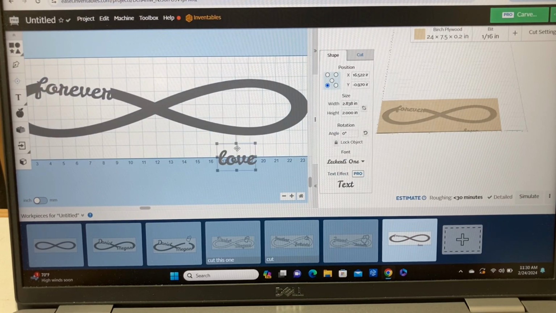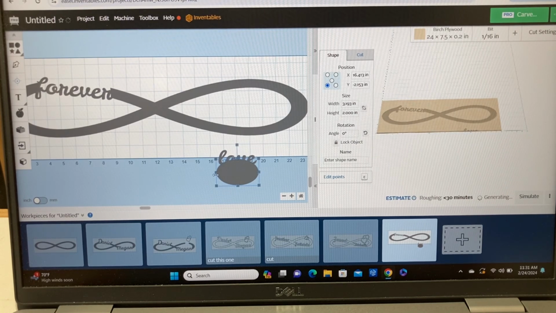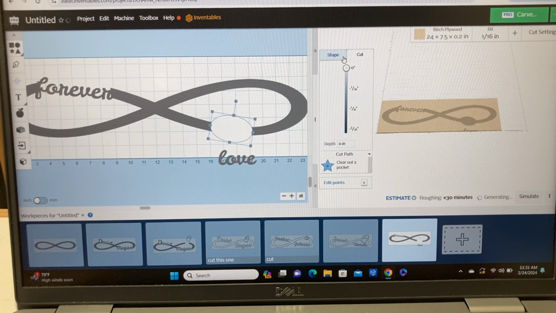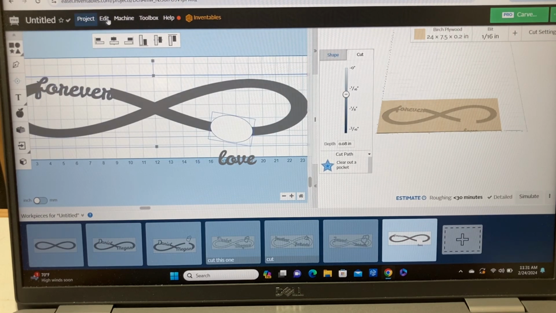Over here, instead of using the rectangle, I think I want to select the shapes menu and grab the circle, and we'll bring that over. At this point, I'm going to stretch this out, make an oval. The only reason I'm doing this is to make something a little bit different, to show you that you do have some options. I think that will look good. Again, we're going to set this oval to a 0 cut depth, highlight both of these items, and combine it.